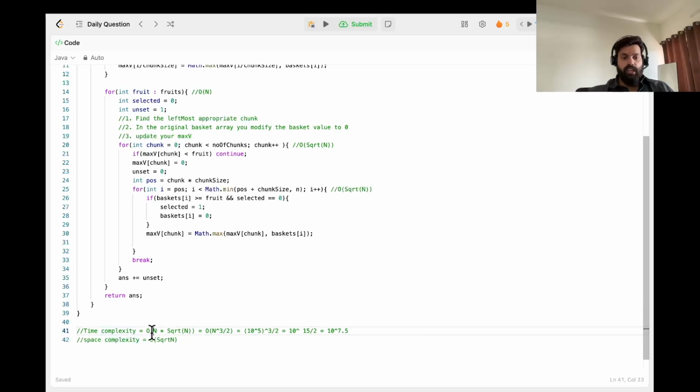So the time complexity is n into square root of n. Because the total number of times it can go is square root of n, and if you found the correct one, then you will do an extra square root of n for each fruit. Right? Hope this is making sense. If not, you can comment in the comment section, and I'll get back to you with your doubts. But I hope this is clear.